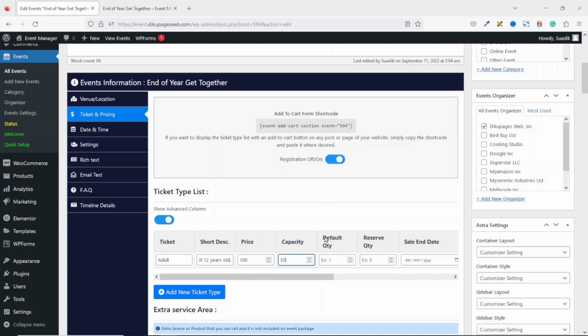You can also enter default quantity as well as reserve quantity. The default quantity is the number the buyer will see the moment they land on the events page. So if I enter maybe 2, by default, users will be able to buy 2 tickets, even though they have the opportunity to increase or decrease.